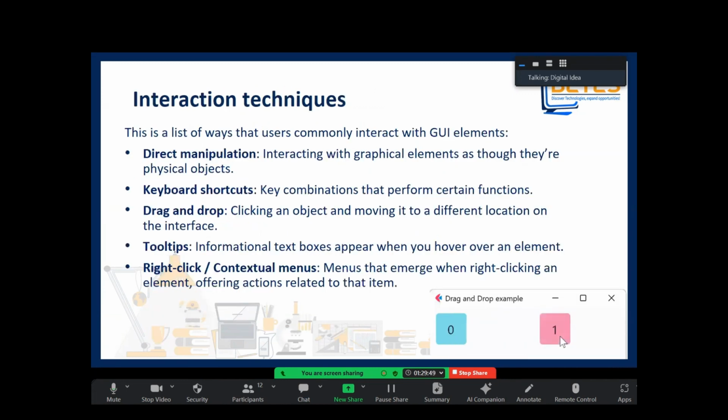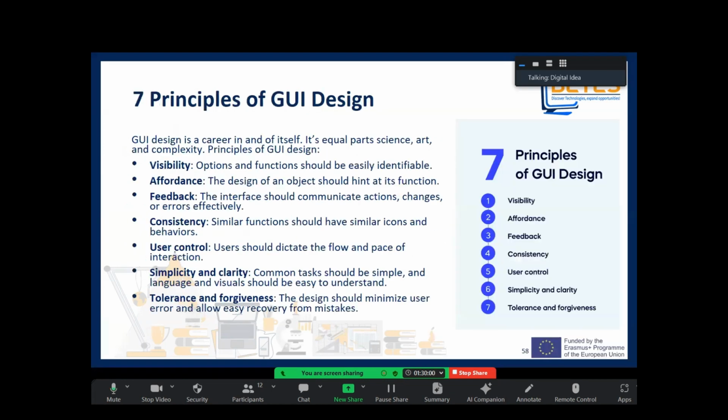So there are several interaction techniques. We can have direct manipulation. We can use keyboard shortcuts, drag and drop, tooltips, right click, and all the principles of the GUI design. It has to be visible, affordable. It has to give feedback, be consistent, help the user have control, be simple and have clarity, tolerance, and forgiveness.